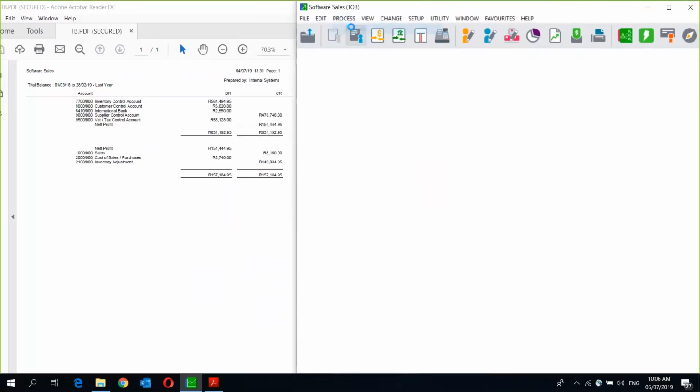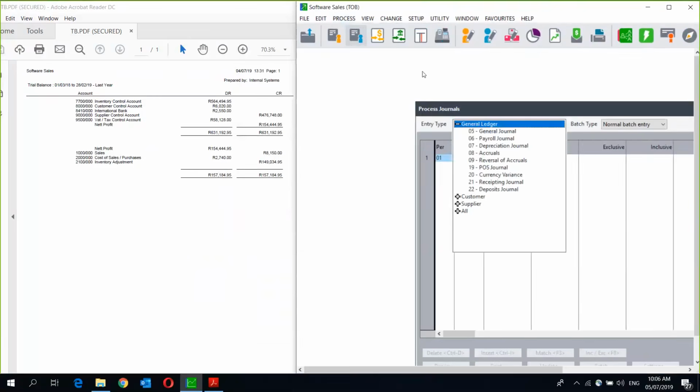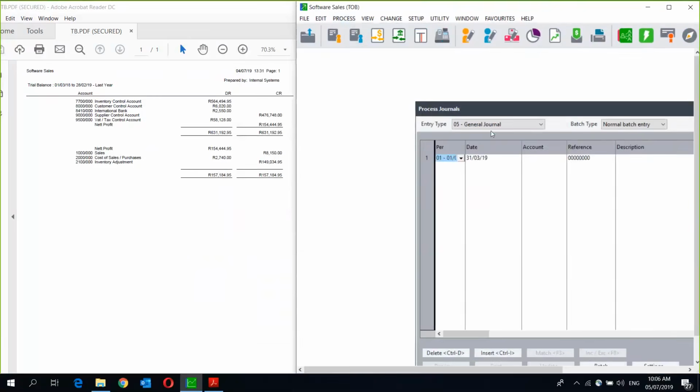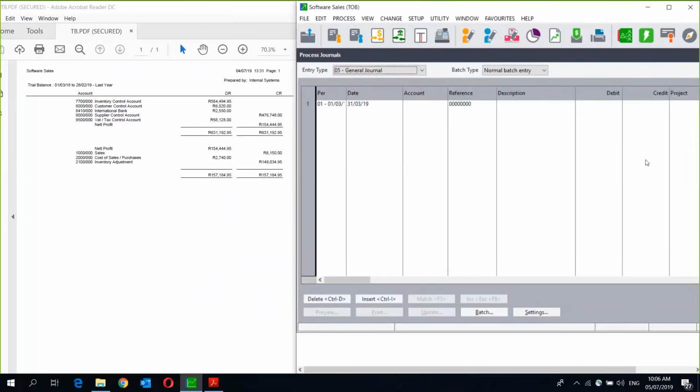So the first thing you do is you're going to go to process journals. When you take on balances, the first thing that you're going to do is a general journal. All of the other journals come after this, but the general journal comes first. Now, I know that you can't see my entire general journal. That's okay. I will scroll as we enter.